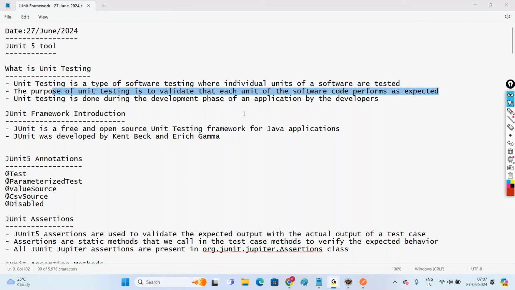Now, unit testing is done during the development phase of an application by the developers. Who should take care of this unit testing? The developers only, and during which phase? The development phase only. Once you create a class with some methods, we have to check whether the methods perform as expected. Once the class is ready, we immediately apply unit testing to your class. And for doing this unit testing, we make use of a framework called the JUnit framework.